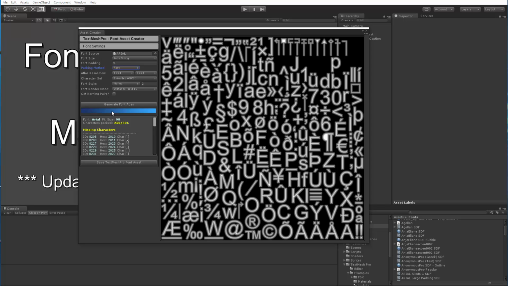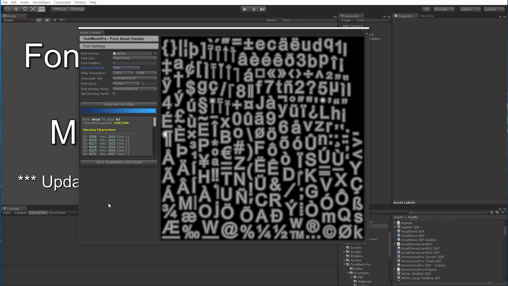And in this case, I'm going to hit generate and pause the video so we don't stare at the progress bar. So now that the font's been generated, we can see that with a padding value of 9, we actually ended up with a sampling point size of 83, which is actually better than the original 5 versus 71. So we've actually got really good range and an improved sampling point size. So this would be a good font asset to work with.